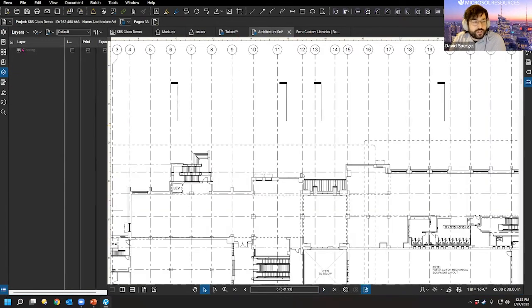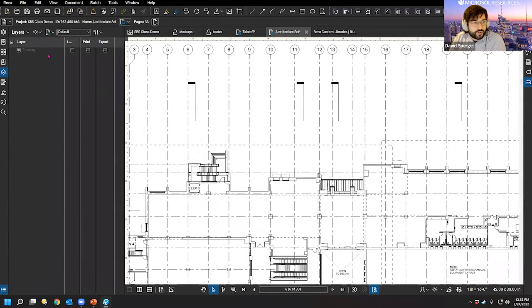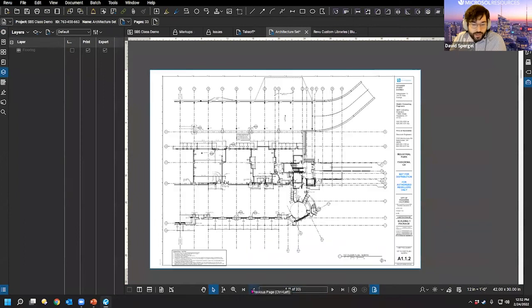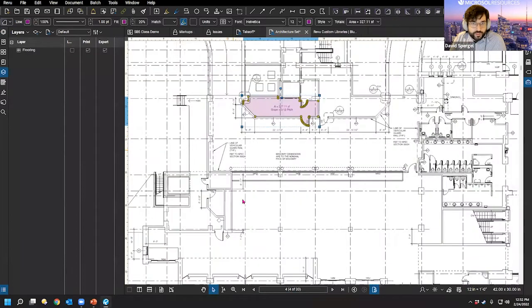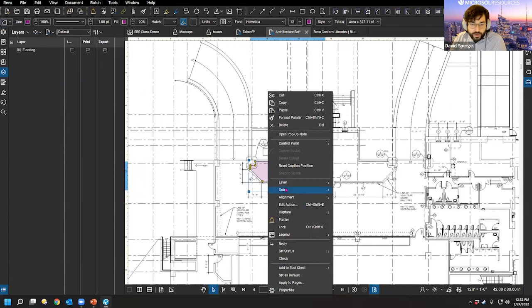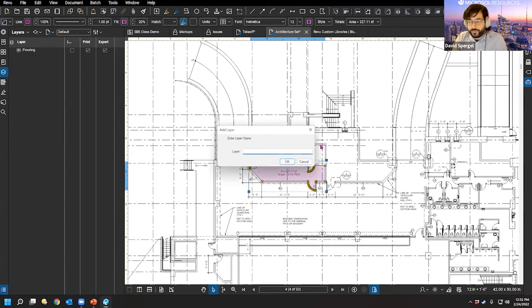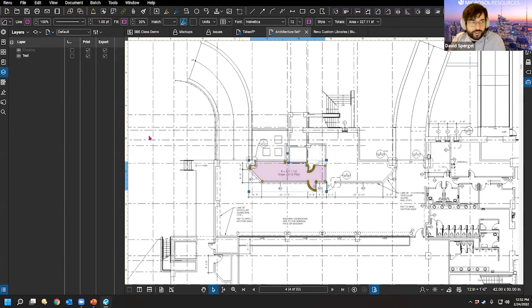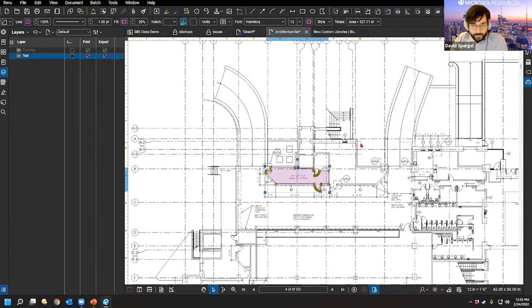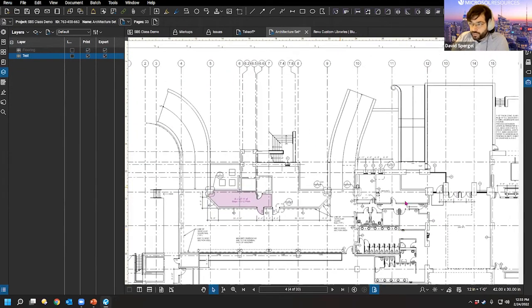You can create different layers for different disciplines or markups, however you might want to organize it. And then, for example, I'll take this one. I can right click and add it to a new layer, for example, test. I'm just going to run through that real quick. So now if I turn off my flooring, it doesn't do anything, but I can also turn off the test layer, and that'll do that. If you have different markups on different layers, you can manipulate that to see what you want to see a little bit easier.